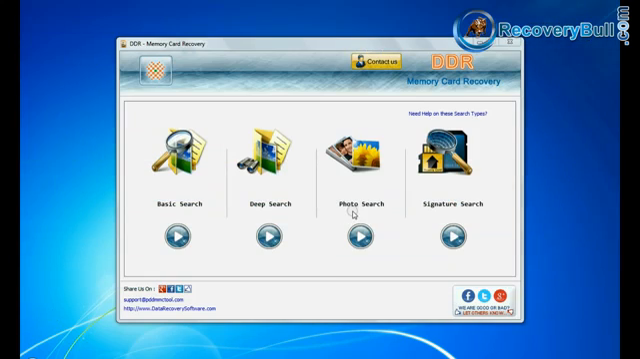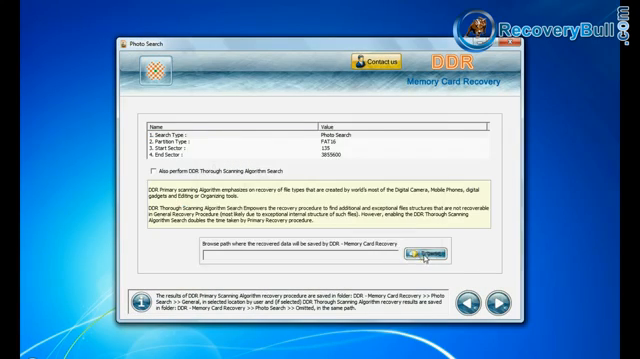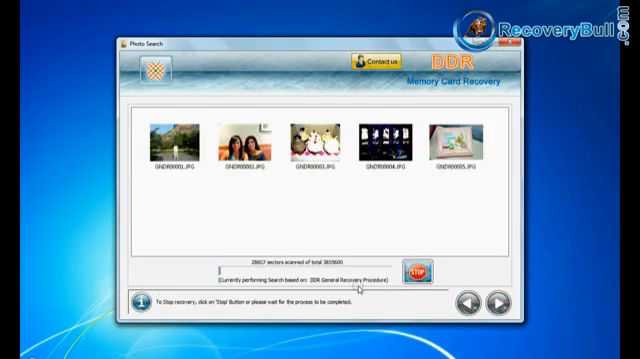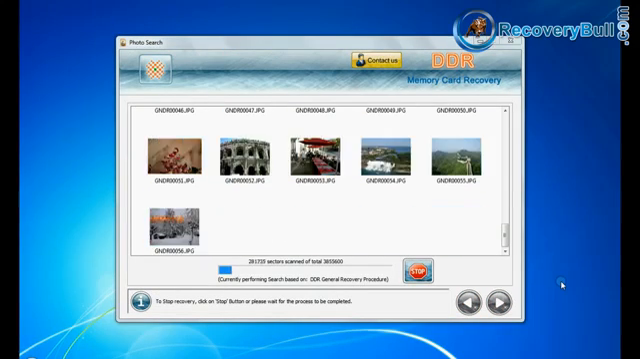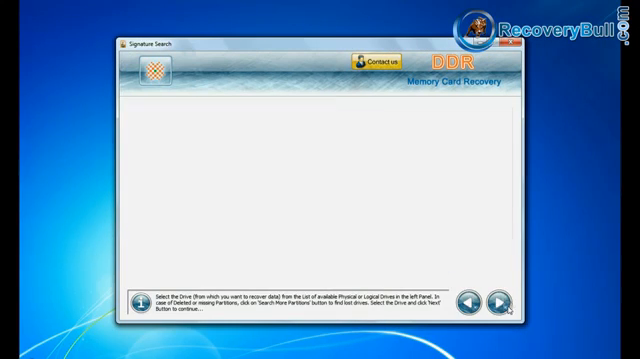If you want to recover only photos from memory card, choose Photo Search mode. Photo Search is specialized recovery mode to recover lost photographs. Browse path where the recovered data will be saved, and continue. Photos are recovered successfully. Signature Search recovers data on the basis of file extensions.